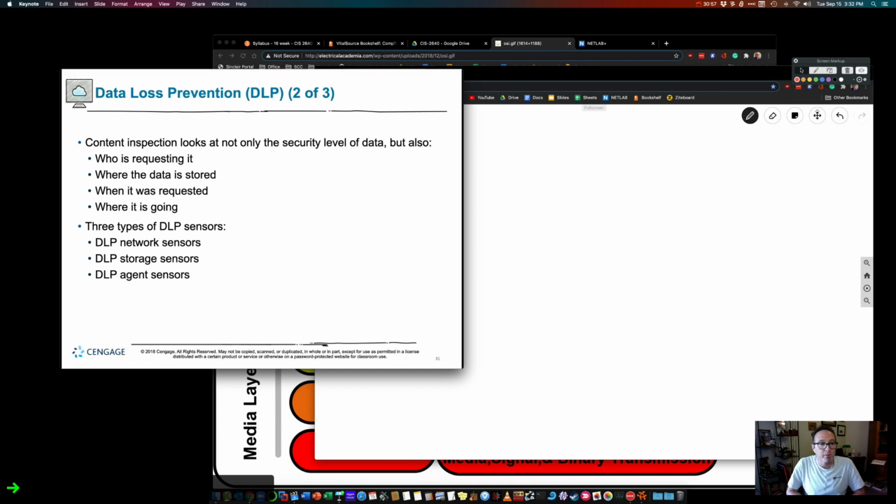So again, who, what, when, where, why. DLP agents on network storage and an agent in applications can ask these questions: who's requesting it? Where's it stored? Where's it going? What is the data? Things like that. And we can build in some security with DLP to hopefully block it.